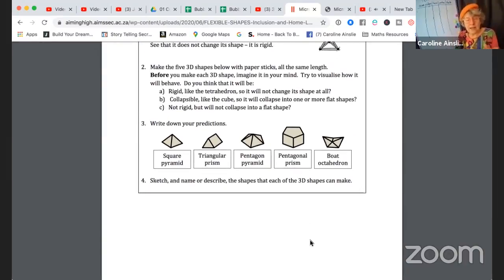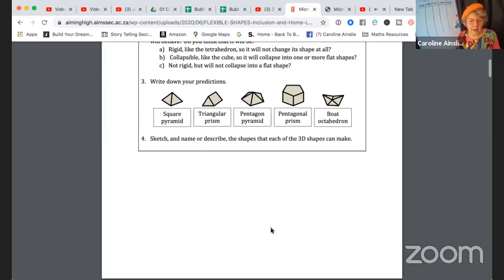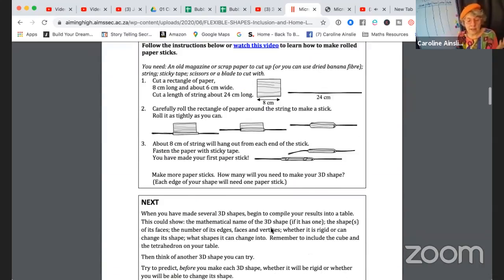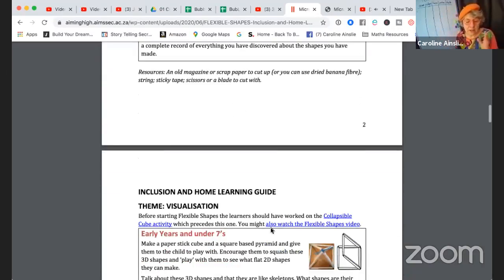This activity is what they call low threshold, high ceiling. So there are activities on this same activity sheet that are suitable for early years as well. So this one thing actually covers all the way from ages 4 to 18. I just do a separate video for the early years one. So download this and just follow the activities, how to make a paper stick. There's a link, there's another YouTube video on how to make paper sticks. And then there's lots of questions.